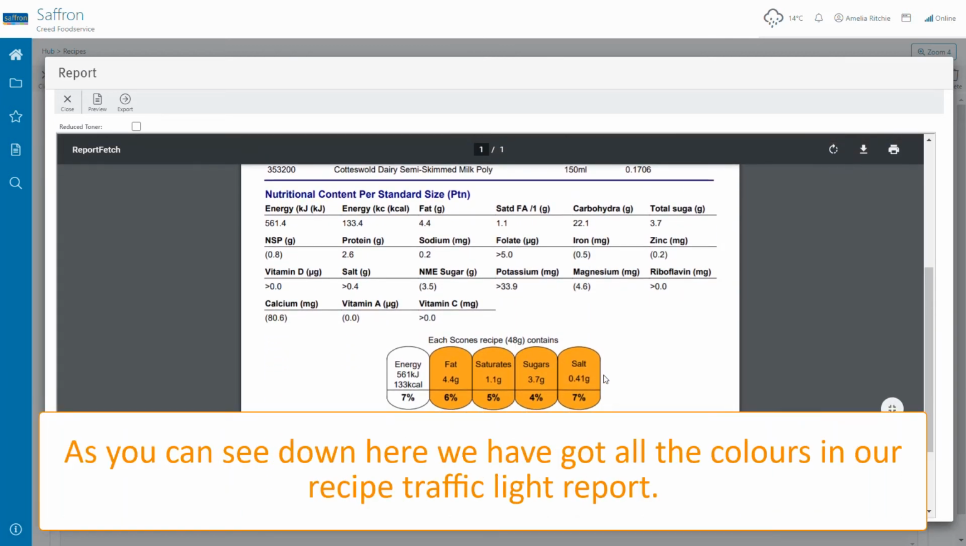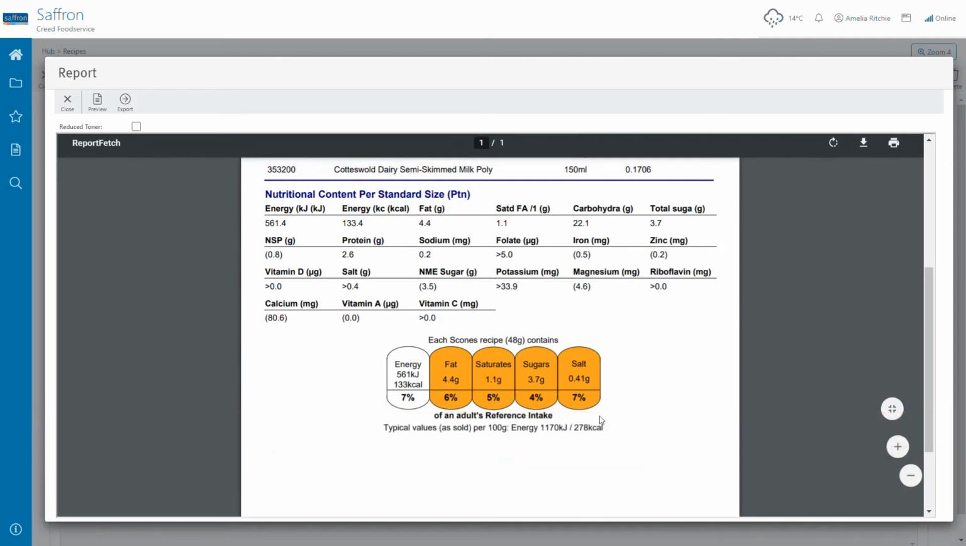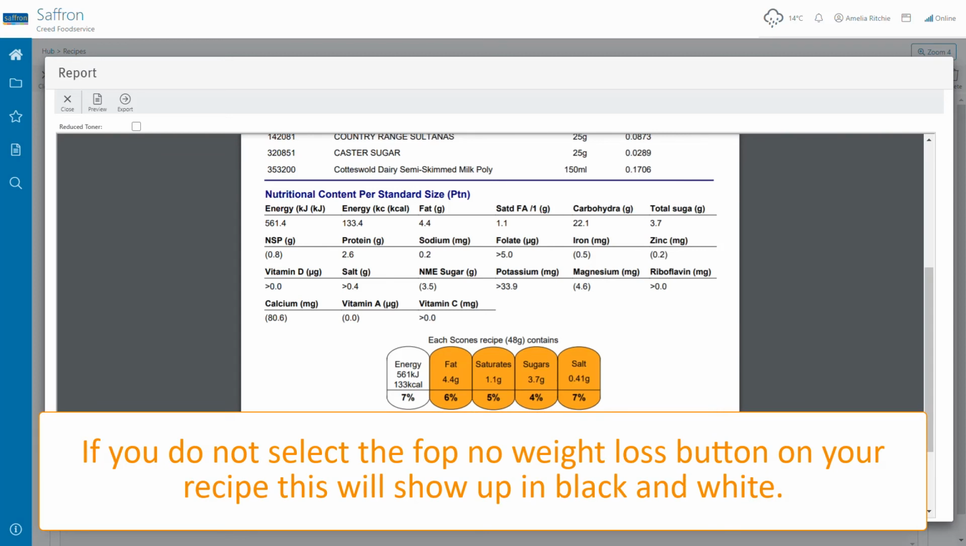As you can see down here, we have got all of the colours in our recipe traffic light report. If you do not select the FOP No Weight Loss button on your recipe, this will show up in black and white.